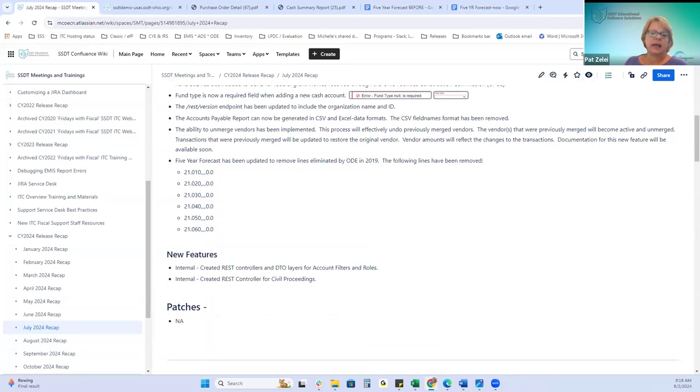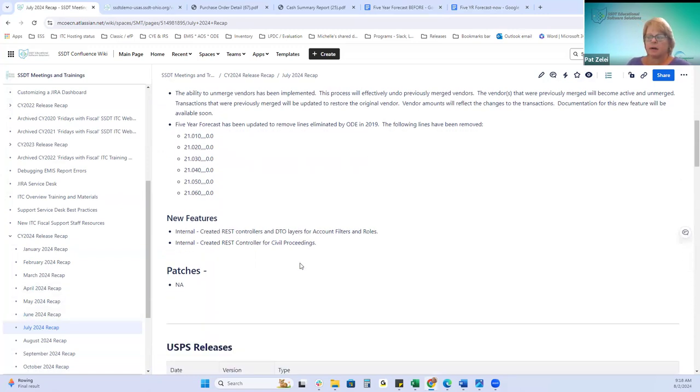And then we had internal things done with the rust controllers for civil proceedings and then the count filters and rolls. Any questions on USAS?